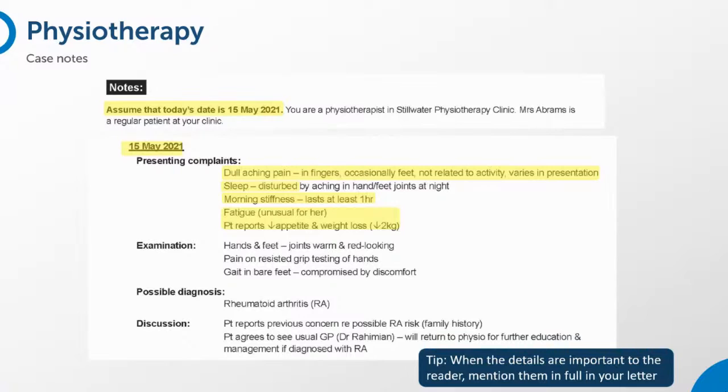She mentions morning stiffness lasting an hour, unusual fatigue, loss of appetite, and a 2-kilo weight loss. The results of your examination are listed, as well as your possible diagnosis of rheumatoid arthritis. And finally, notes from your discussion includes the patient's concern about rheumatoid arthritis due to a family history and her agreement to see her GP and return to you, the physio, for education and management if diagnosed.